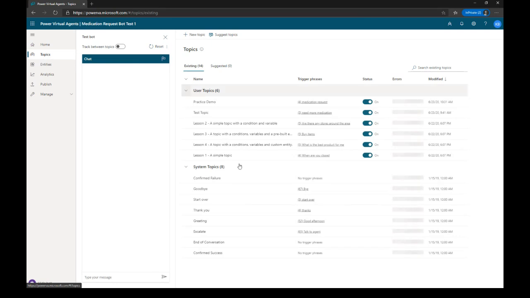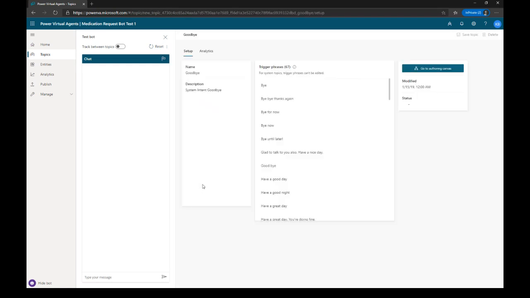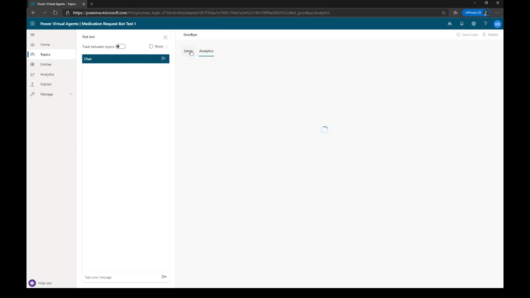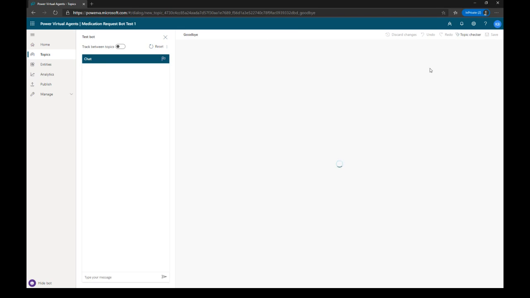Now here's a list of topics. I told you that there were 4 that come out of box for user topics and 8 system topics. You can see those here. I'll just go into one to show you. So I'm just going to go into the goodbye one. This is what I was talking about. The system topics are very basic, but if I click on it, it brings me to this. It just tells me a little bit about it, what all the trigger phrases are, any analytics on it. But if I want to make changes, I go to the authoring canvas here.